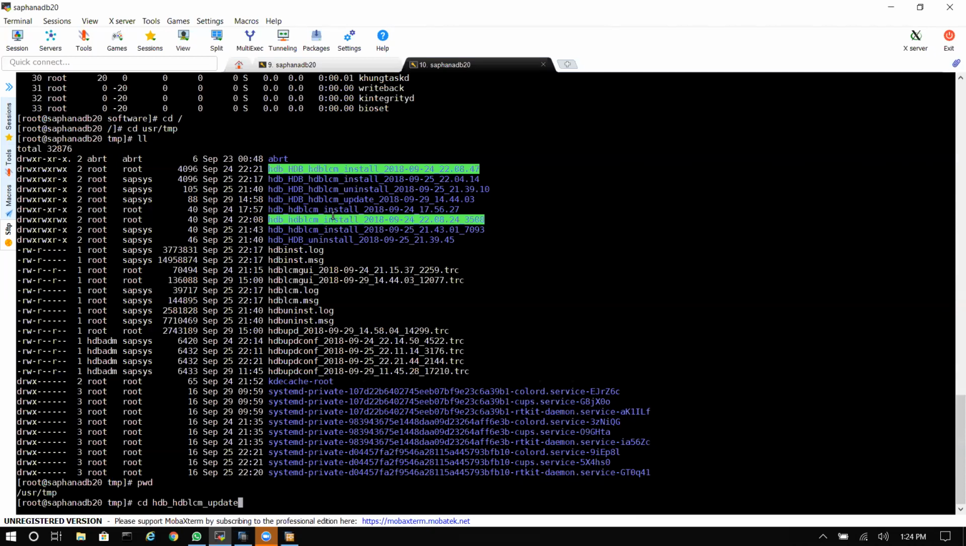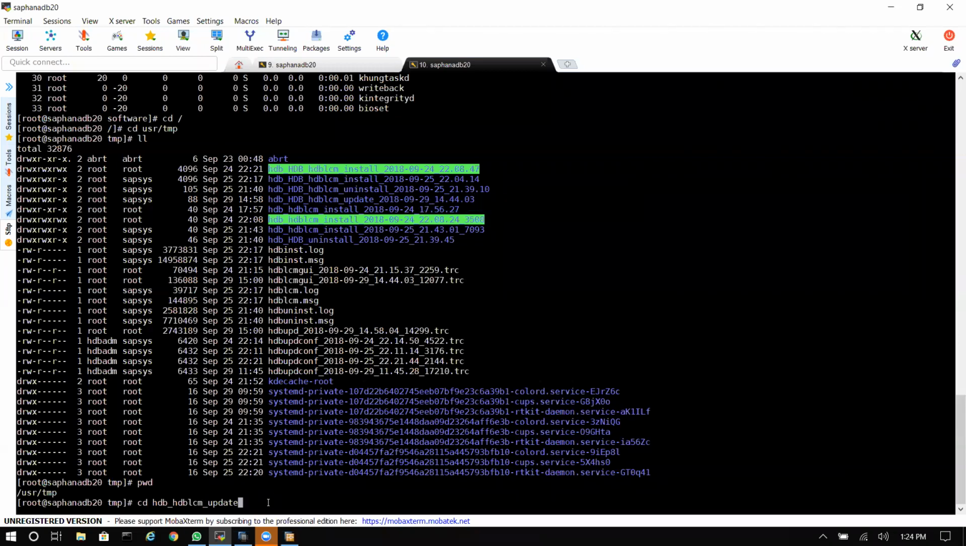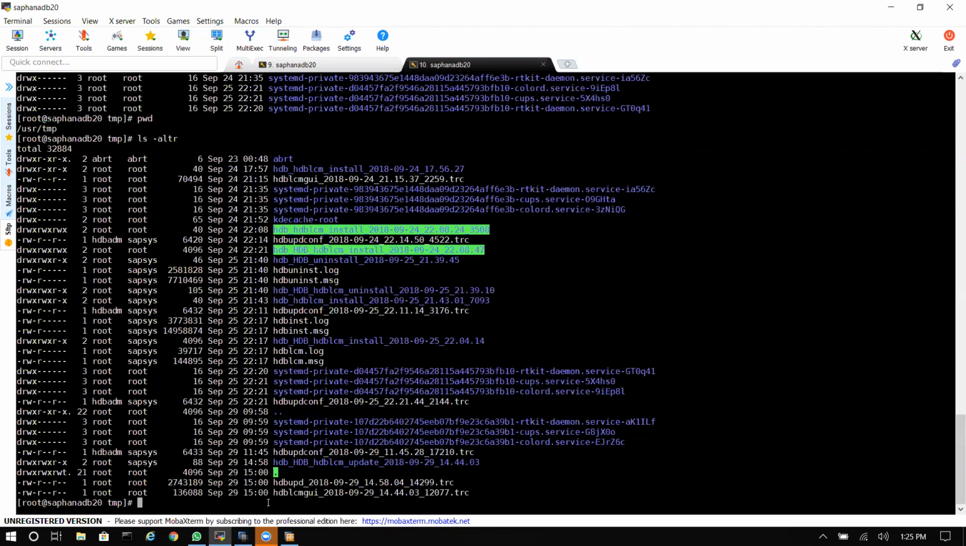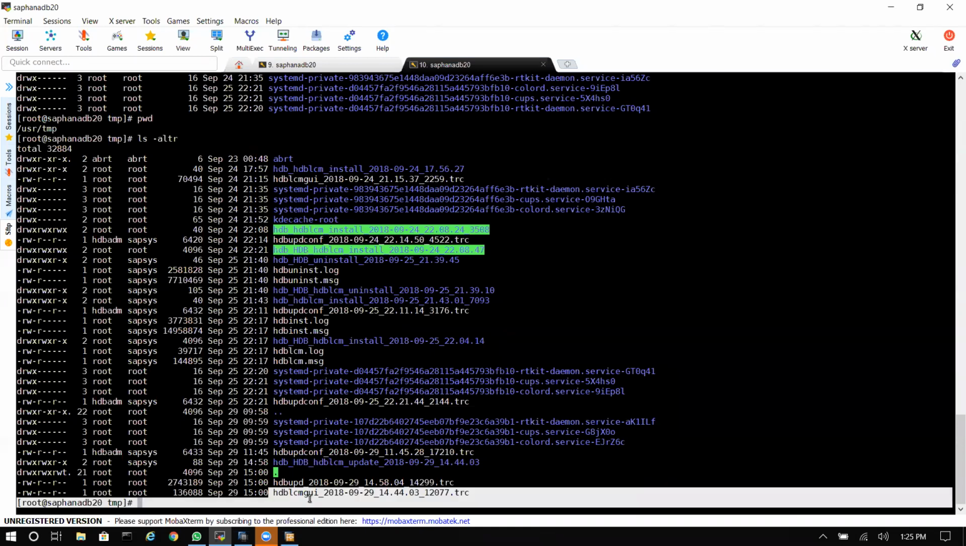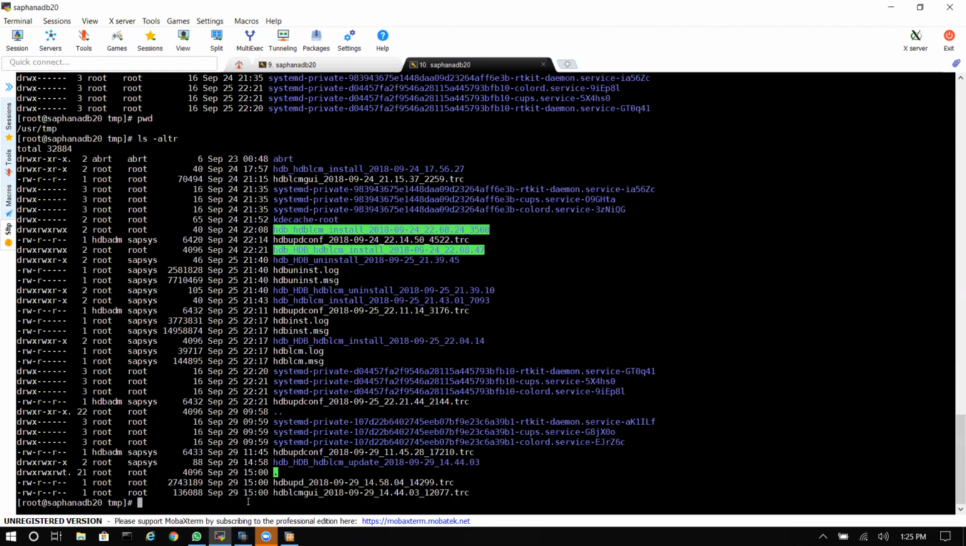Am I doing the right thing? Hold on. You do one thing. You give ls -altr, so it will sort the files with the time. There you go. And you just check the last LCM trace file, the last one. Then you give tail -f, tail -f, then give the last file name. Just copy and paste.